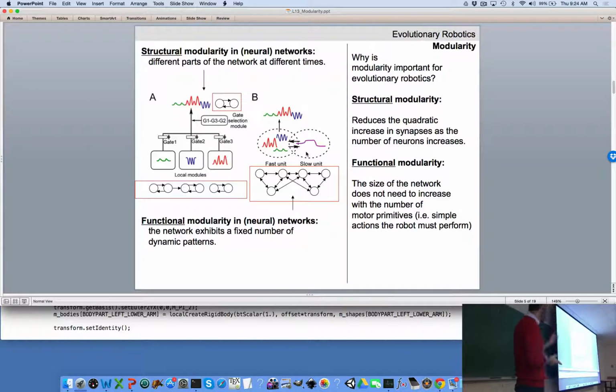So in some of the experiments we see as we go forward, we're going to see this structural modularity, which has the disadvantage that we have separate subnetworks, but at least it makes things easier on evolution. We don't have this exponential increase in the number of edges.